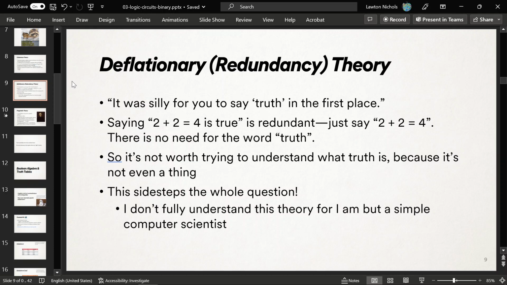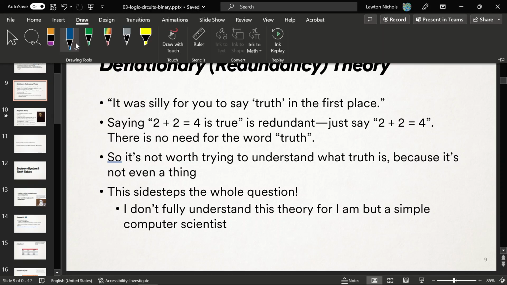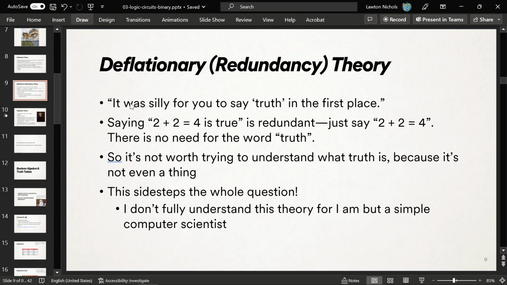Let's see here. Yeah, so the next idea is called deflationary theory or redundancy theory. They're two words for the same idea, same concept. And this one I really don't understand, but I'm going to tell you it anyway. Deflationary theorists think that truth doesn't exist, or it exists, but it's silly to say truth. Like, it makes no sense. It's redundant. Like, saying 2 + 2 = 4 is true. Saying that phrase makes no sense. It's silly. You shouldn't have just said is true, right? You could just say 2 + 2 = 4. You don't have to include the is true part, right? There's no need for the word truth, so there's no need to define the word truth.